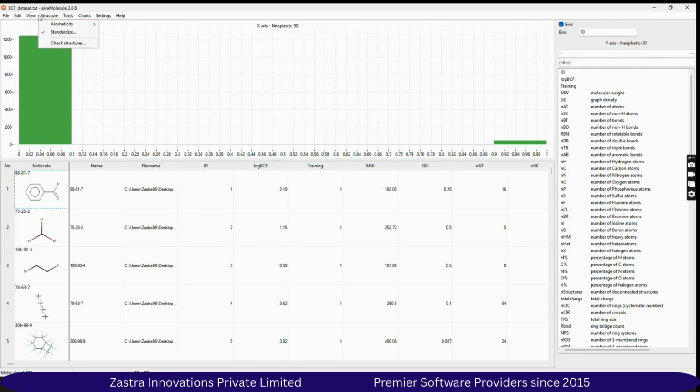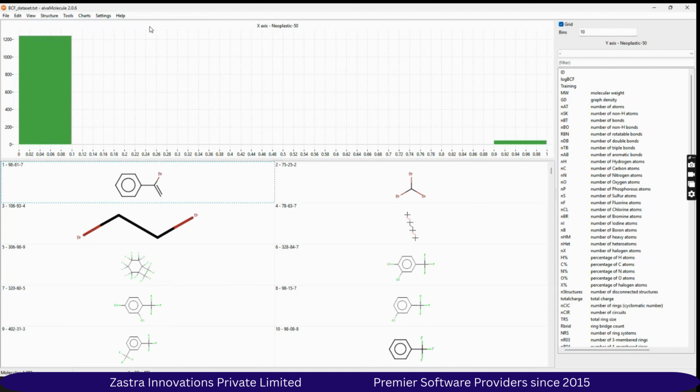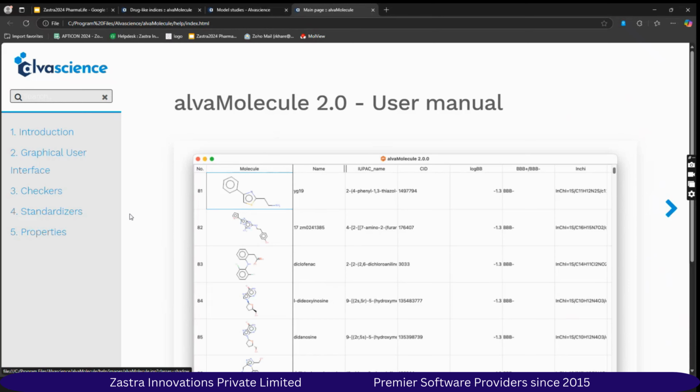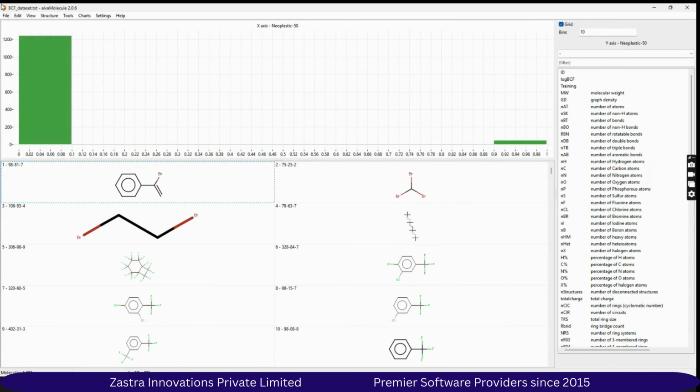And this functionality we will also have in Alvadesc. If you want to explore more, you can go to the Alva molecule help section as I've told you, and check more about it. This is the basic, like, what we can do within the Alva molecule. Now I will stop for a bit and ask if you people have any sort of doubt, you can ask.